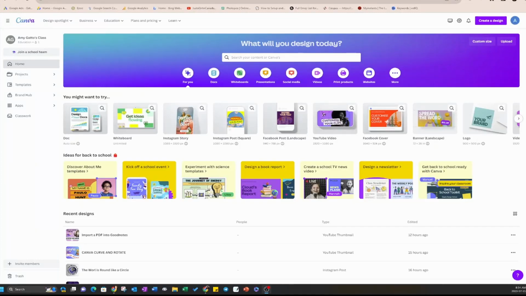Welcome back, my friends. Today we are going to take a look at how to create a printable planner so that you can print it off on paper and fill it out with pen and ink, or a pencil if you like.